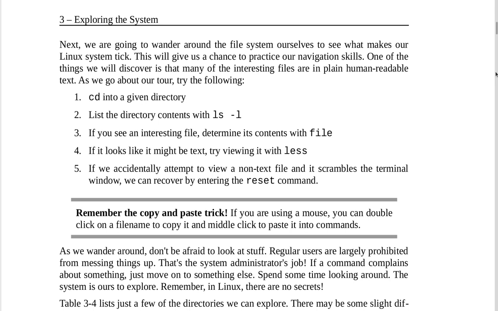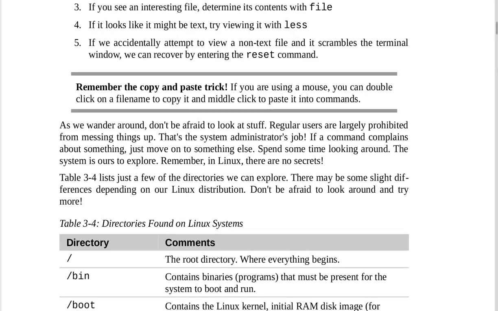1. cd into a given directory. 2. List the directory contents with ls -l. 3. If you see an interesting file, determine its contents with file, that's F-I-L-E. 4. If it looks like it might be text, try viewing it with less, L-E-S-S. 5. If we accidentally attempt to view a non-text file and it scrambles the terminal window, we can recover by entering the reset command, R-E-S-E-T.